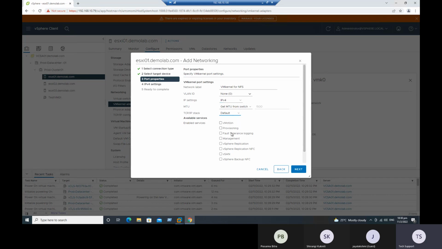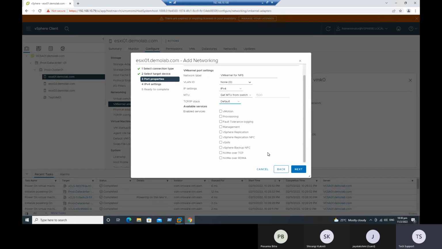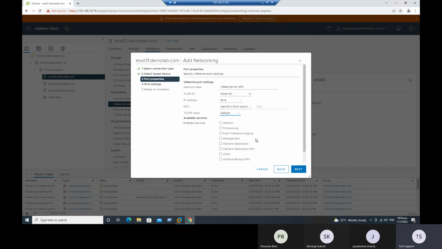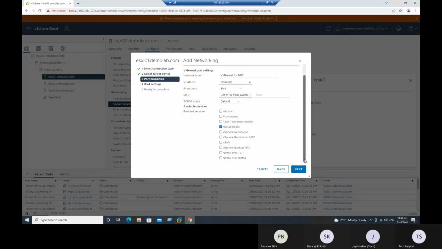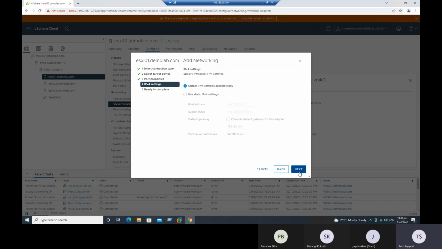And we need to choose the specific feature here. We are going to choose NFS. So you can choose vSphere replication, NFC and not NFC. We need to choose the NFS only. So NFS comes under the management, and IP settings will be assigned in the next tab. Click on next. So either you can assign the IP address automatically or manually.